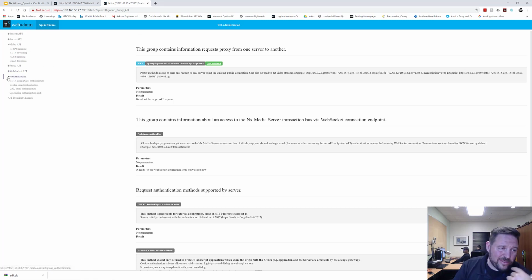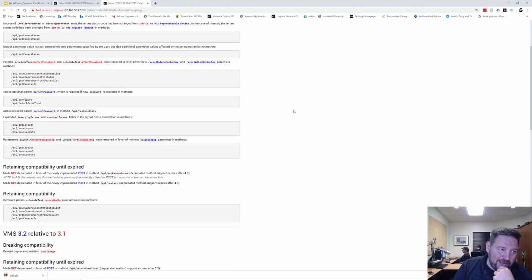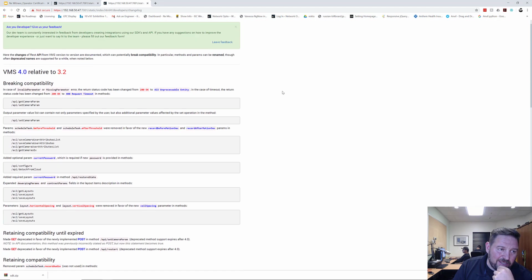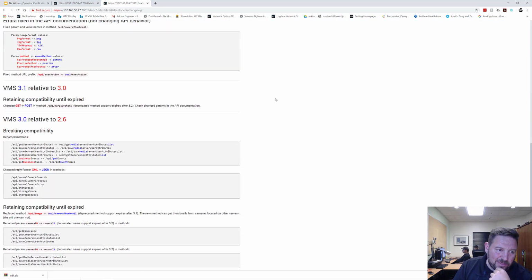Authentication allows you to deal with authentication issues with third-party systems. And then we got breaking changes that are listed. Breaking changes will show you all of the APIs that have been modified from one release to the next. We do our best to make them backwards compatible, but sometimes they aren't.